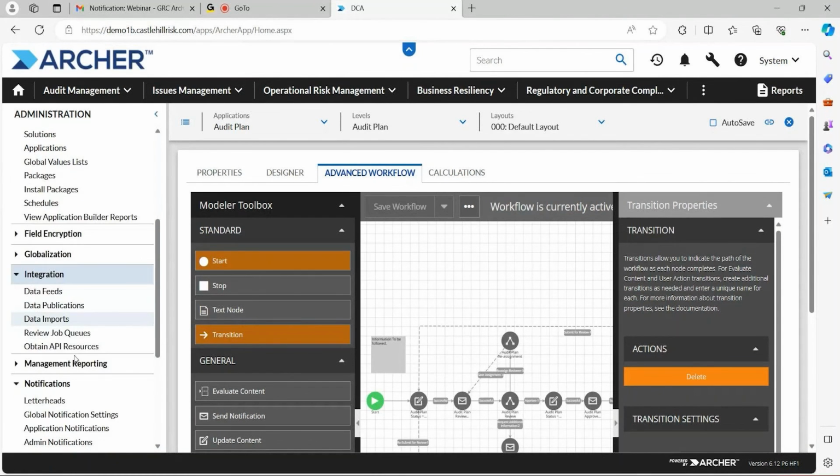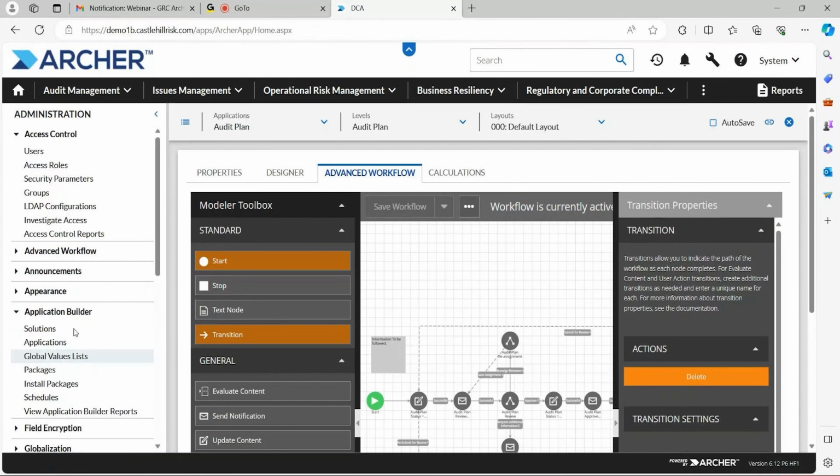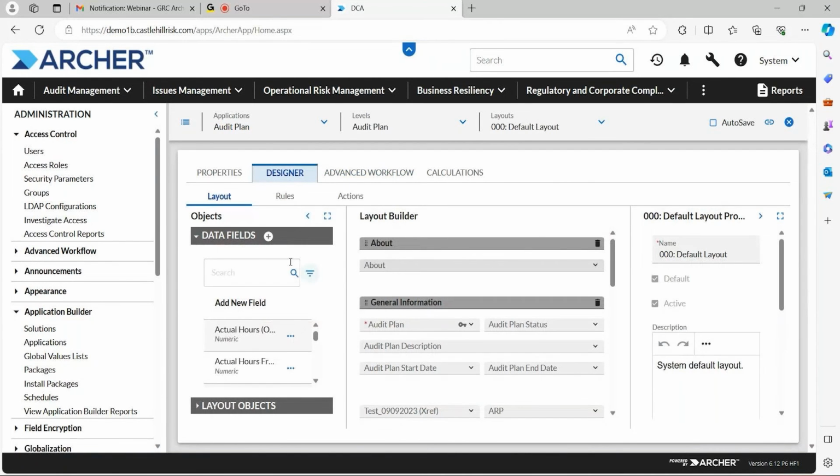Right. So this is, I think, an overview of the capabilities and functionalities we have in Archer. As a tool, it's highly customizable, and depending on your requirement and what is expected, you can build things completely from scratch, as well as make modifications to what already exists.